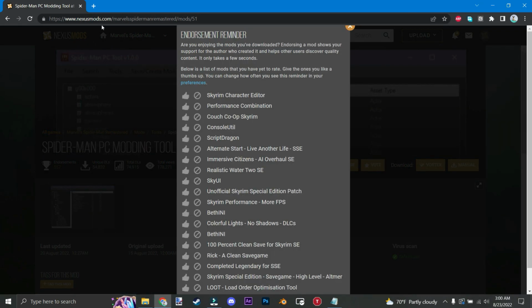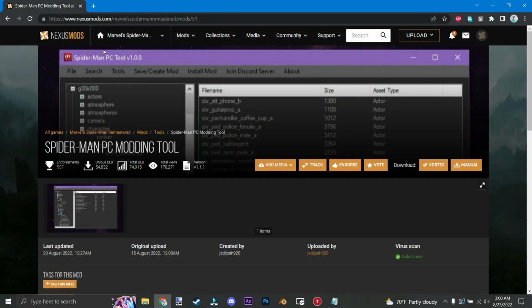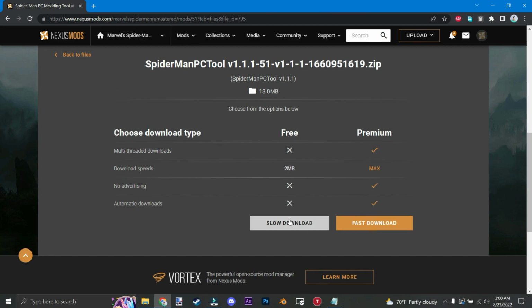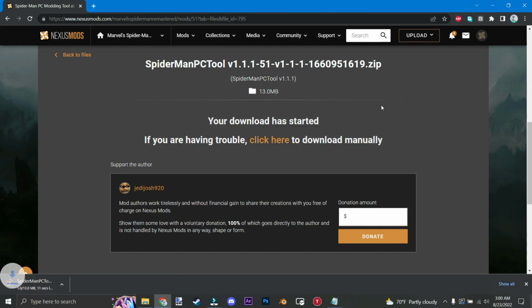And that's going to take you to Nexus Mods. This is where you're going to get all of your mods for Spider-Man as well. So instead of asking you to make an account, if you don't already have one, just make one. But after you do that, click here, download manual, and then you just want to click slow download, unless you buy premium.